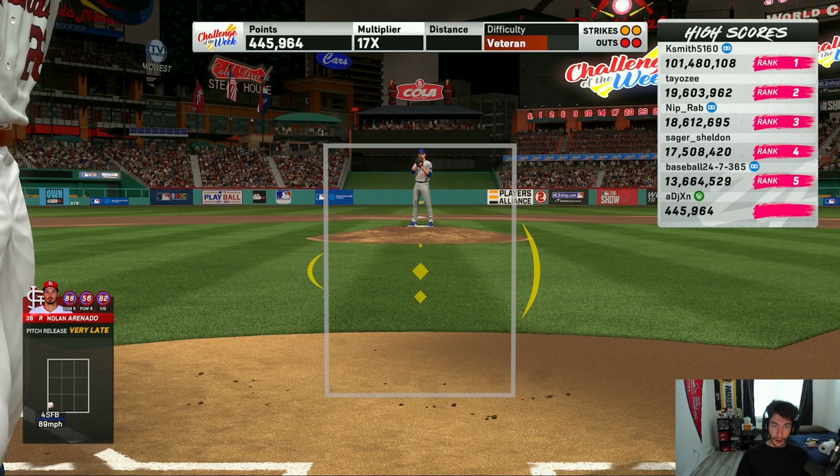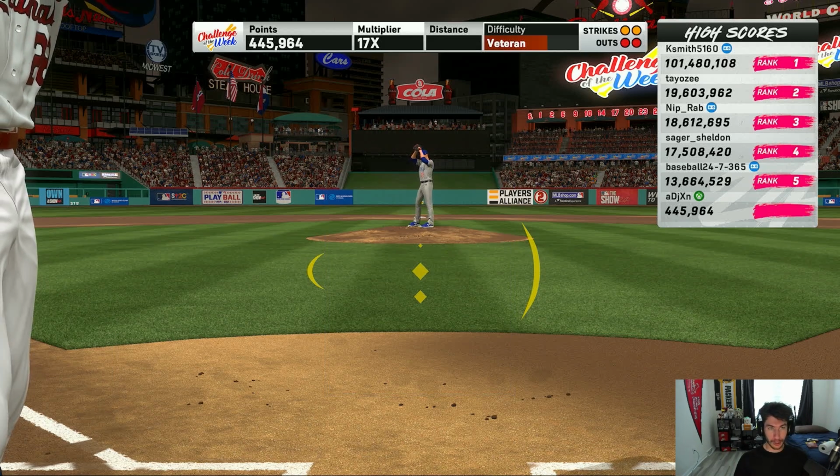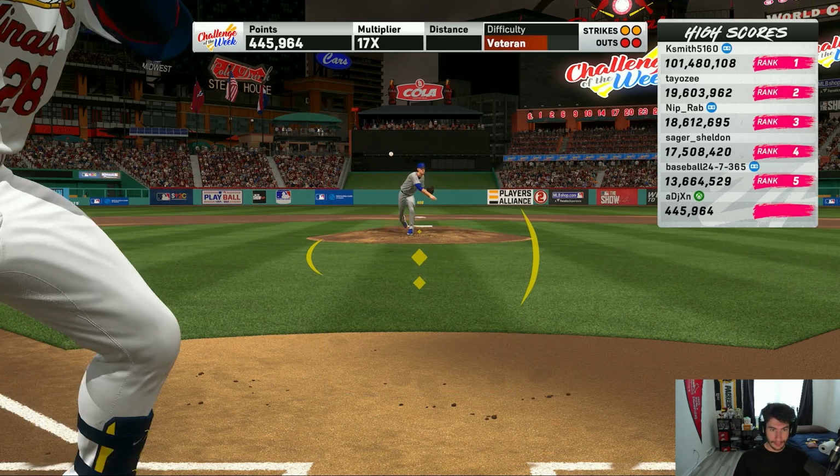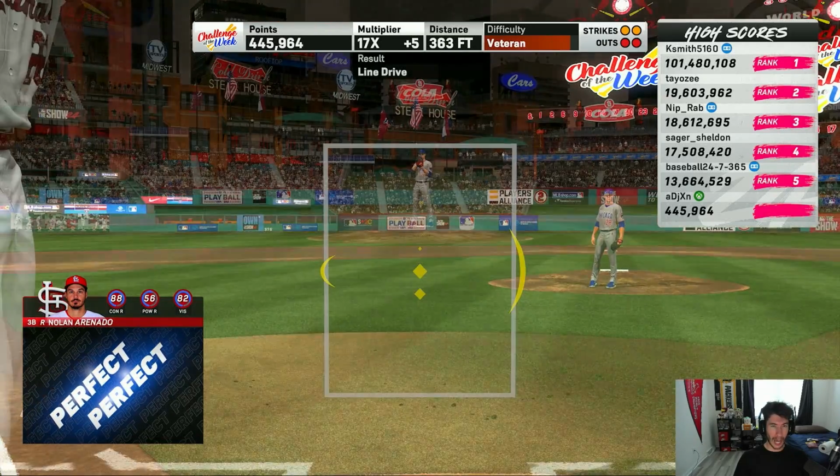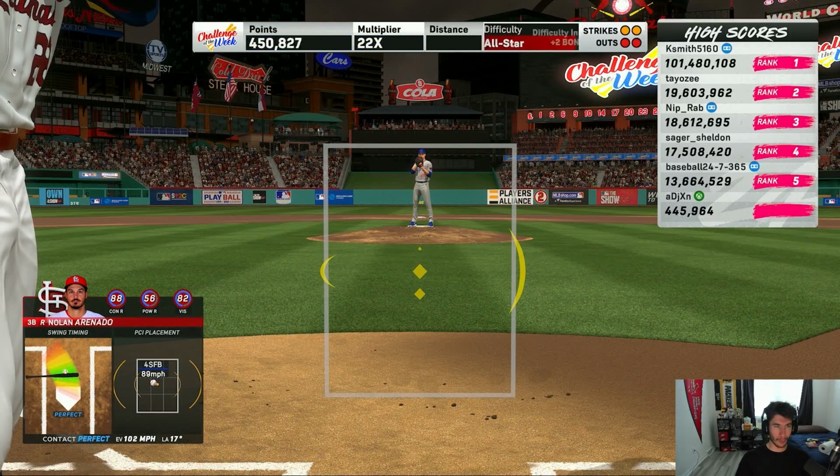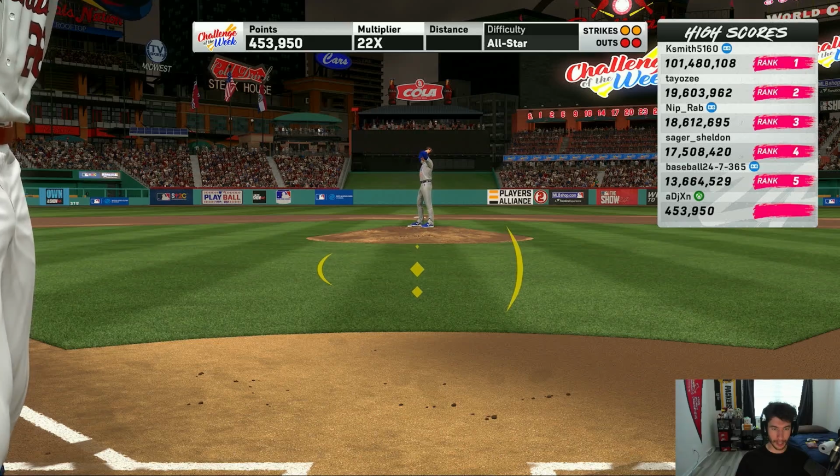Okay, I'm down to my final strike. I have to swing if it's close. At this point, I mean, that's down the middle. I wish we could hit some home runs. We got a lot added onto my multiplier there, but I want to hit some homers.